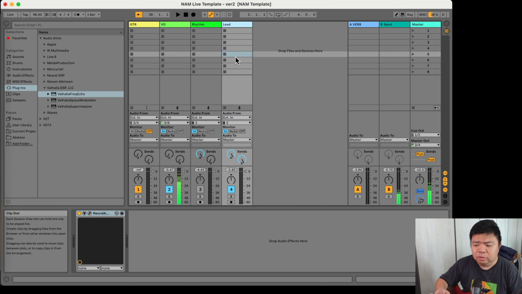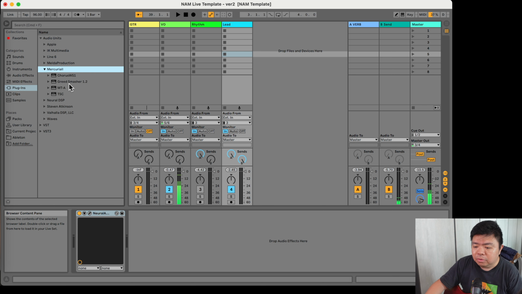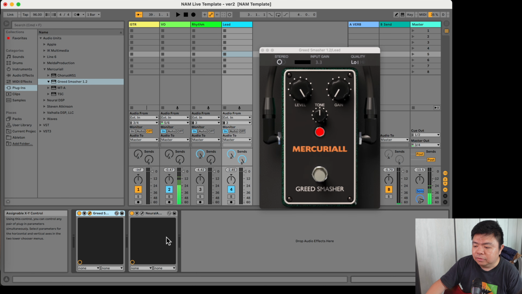Now, I want this channel to be a definite lead sound, and right now it's on crunch and I want a bit more boost into it. I'm going to load up the Mercurial Greed Smasher overdrive in front of Neural Amp Modeler. I'm going to turn the level down, turn the gain up a bit, turn the tone up, and I get this sound.